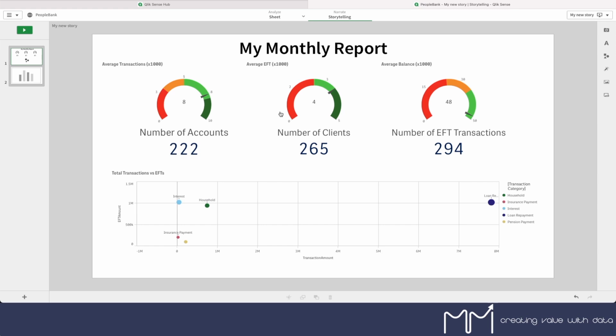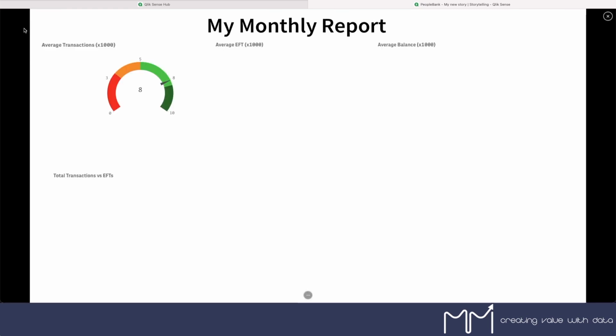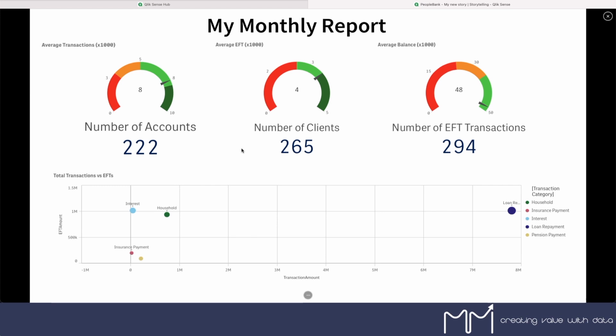With my story completed, it is saved for me automatically. I can go ahead and hit play. And just like any PowerPoint report, you've got the navigation below to go backwards and forwards. You can use your keyboard arrows as well. And then also you can export the story to either PowerPoint or PDF.